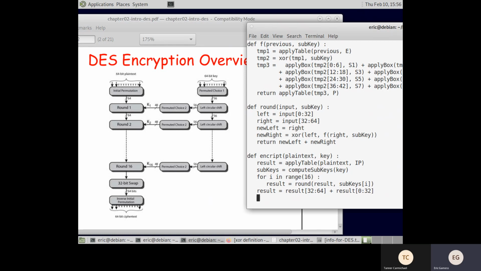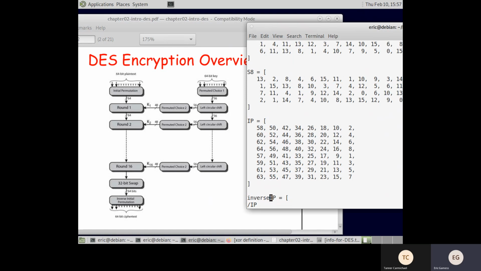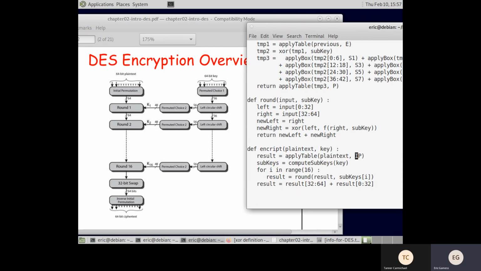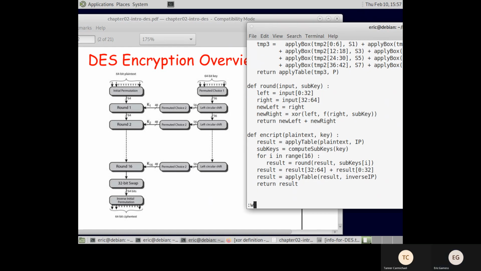And look, we are here now. We just need to call the inverse permutation. We do have an inverse permutation table. It is there. It is called inverse IP. So we are going to do that. Result is equal to apply table result and inverse IP, and return result. So hopefully everything works. Let me save it.